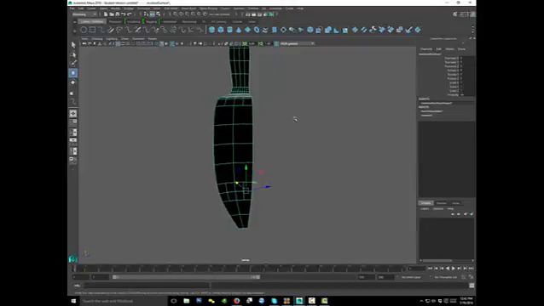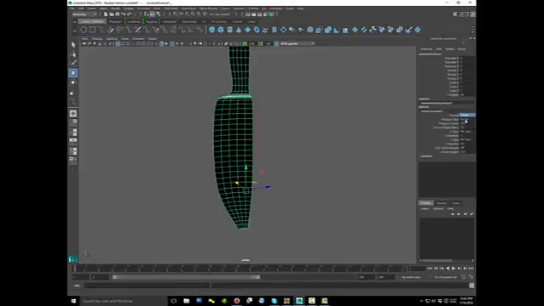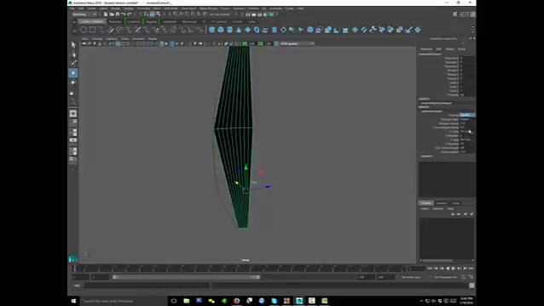Oh, something's wrong here. Oh, here we go. The format should have been on general. I don't want it on count or fit or CVs. I want it to be general, because then it'll pay attention to the U number and V number, so it'll let me control the polys.